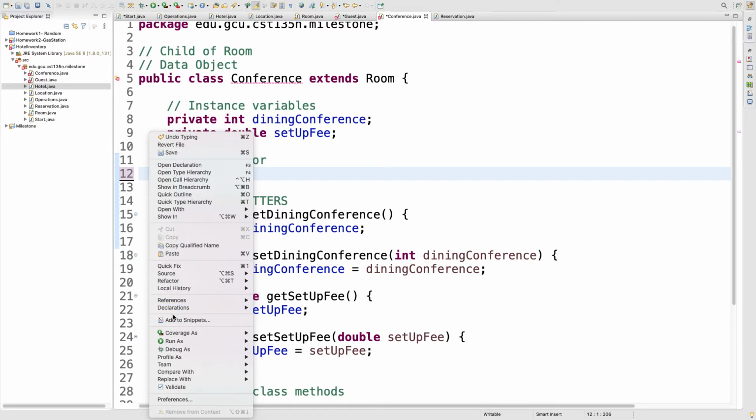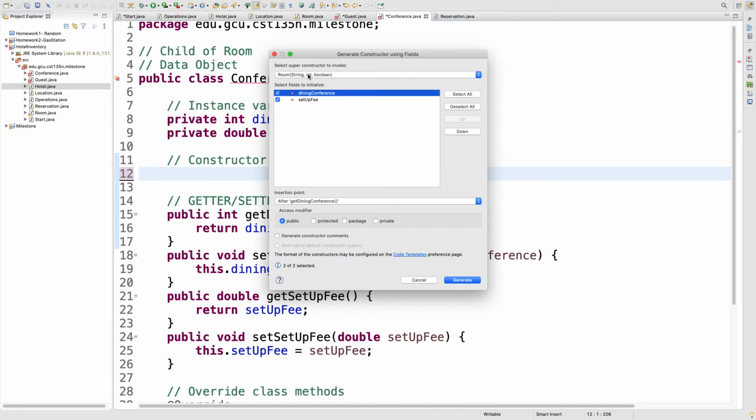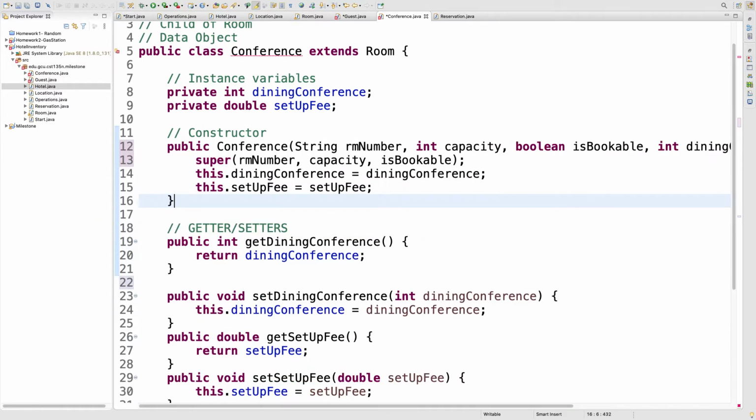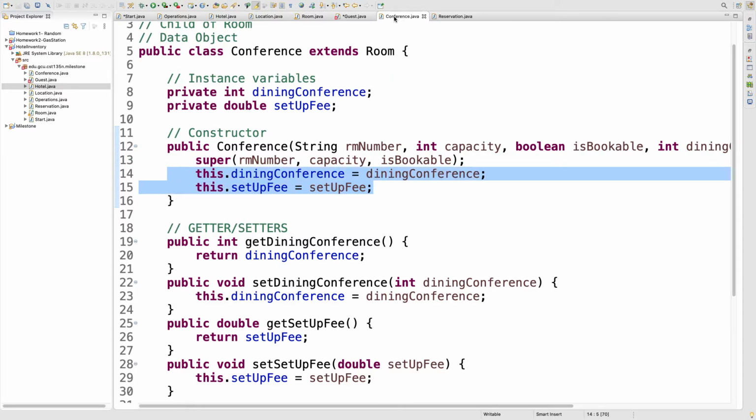So when I come down here to source, and I generate my constructor, now notice that I'm saying I need to also pass three pieces of information up to the constructor for room, as well as collect two pieces of information for my local class or my child class. When I generate that, I now have a constructor. I'm going to move this up, so put it where it belongs. That takes a bunch of information. Some of that information is going to get passed to the super or the parent. Some is going to be consumed here at the child class level, and that goes ahead and fixes my conference one.